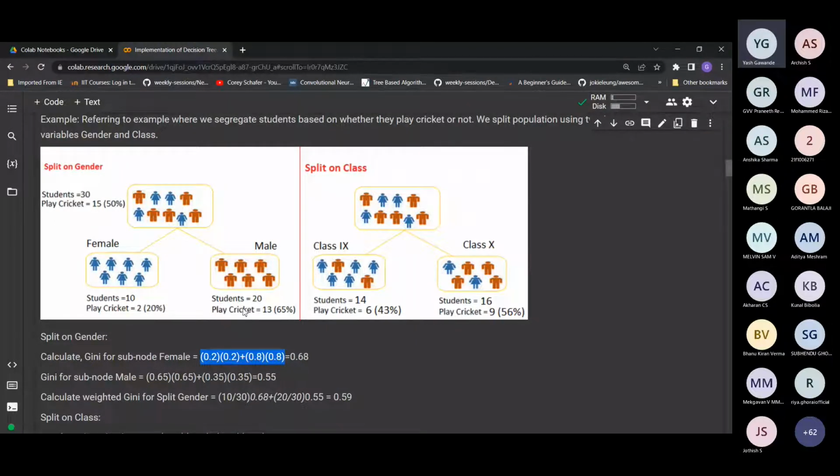Similarly, we will calculate Gini for subnode male. Here you can see that the percentage who like to play cricket is 65%. That is, the probability of success P is equal to 0.65. So by applying the same formula P square plus Q square, you will get 0.65 square plus 0.35 square, and for subnode male you will get the Gini value. And then I will take the weighted average of these two subnodes. Here you can see that there are 10 students in the subnode female.